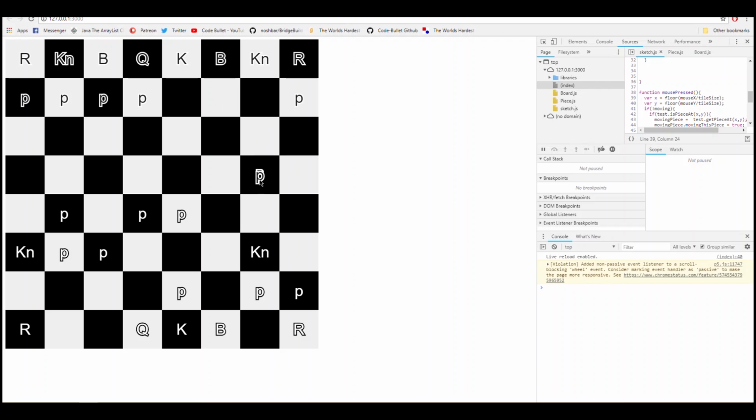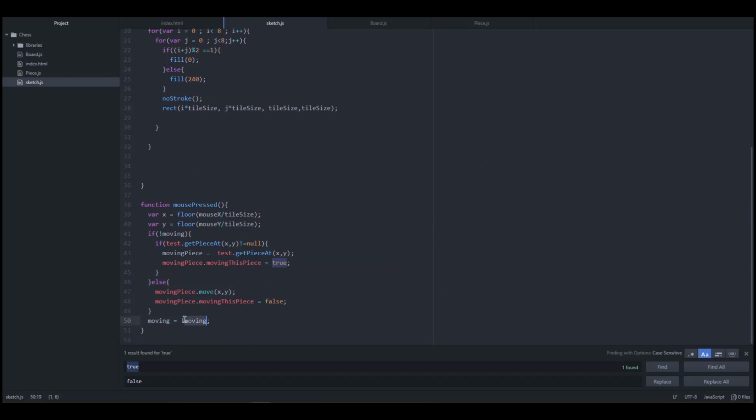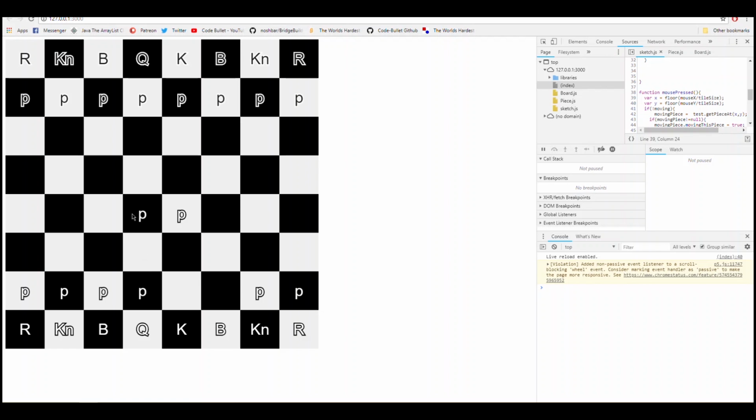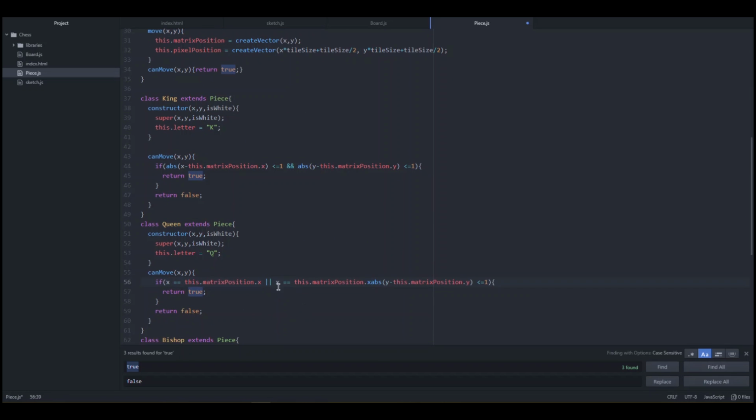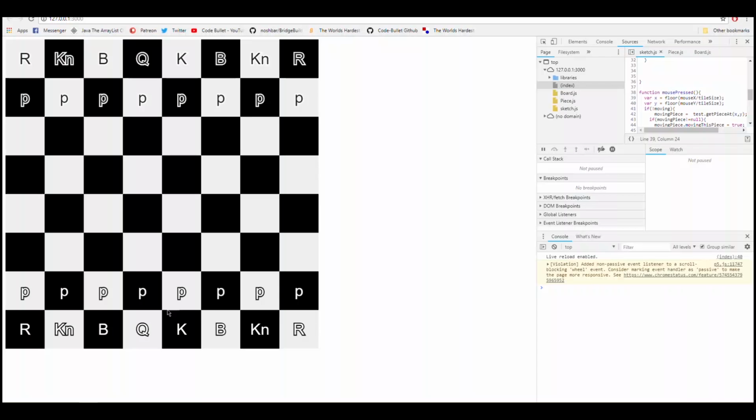Okay, let's go through all the pieces. First up is the king. The king can move in any direction, but only a distance of one block. Next is the queen. She can move horizontally and vertically. Okay, that's enough. I don't know why I'm telling you all this. I'm 98% sure you guys know how to play chess, so I'll just speed through the next few.